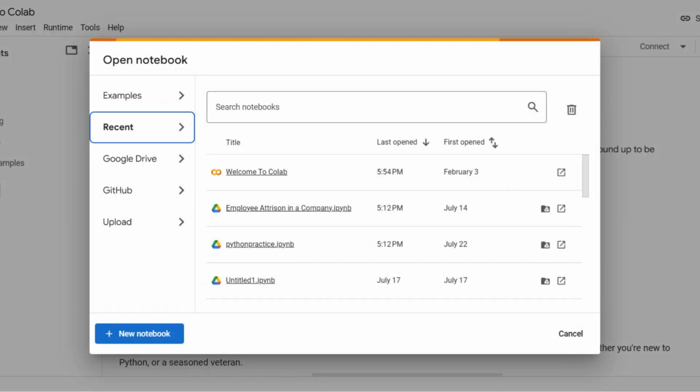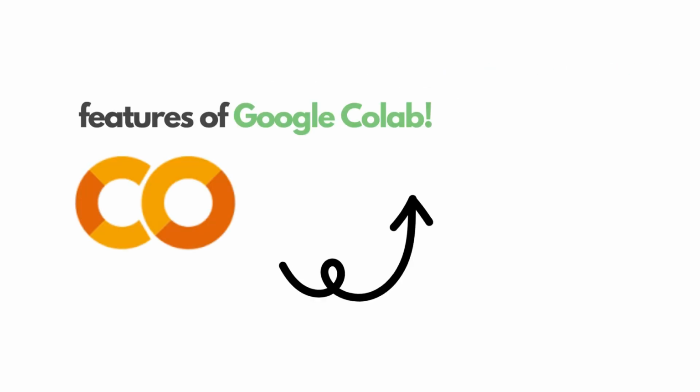In today's video, we're talking about some features of Google Colab and why it stands out from any other IDE.